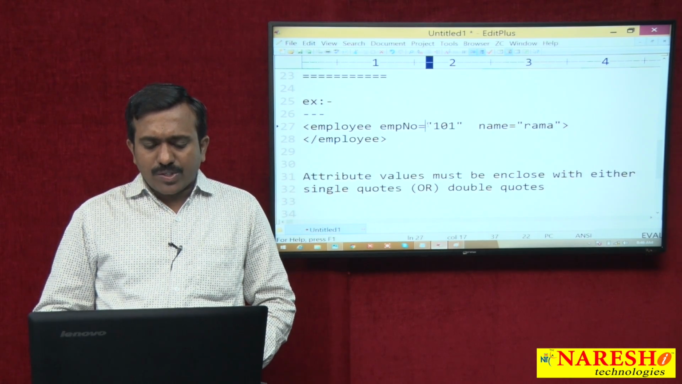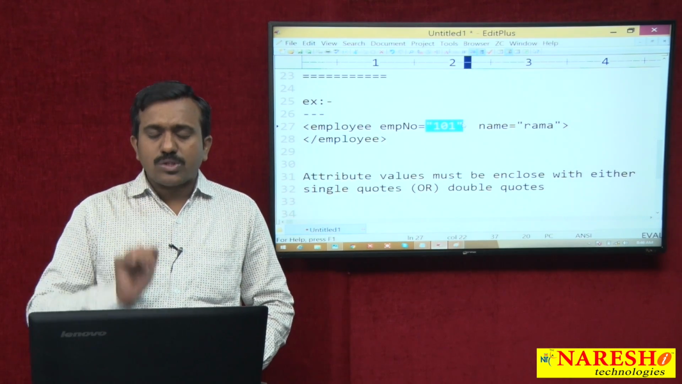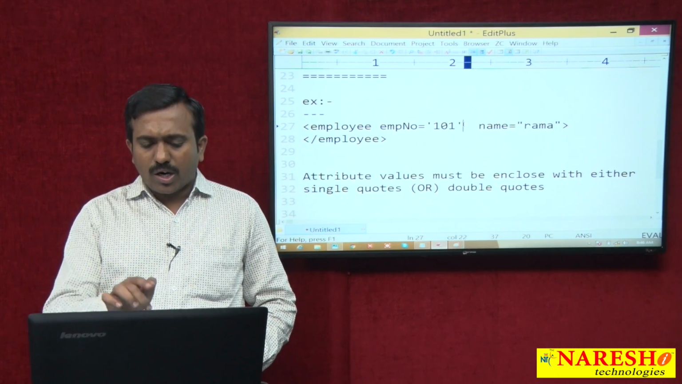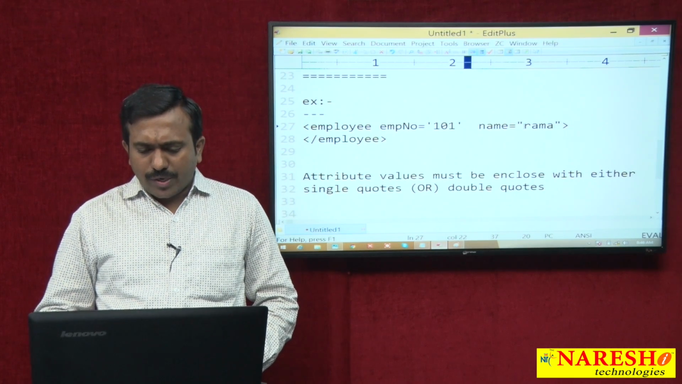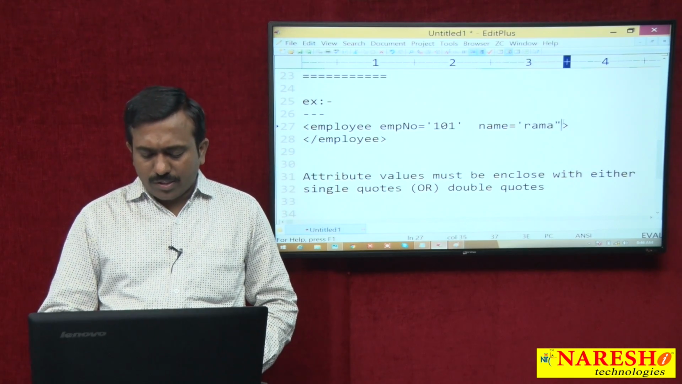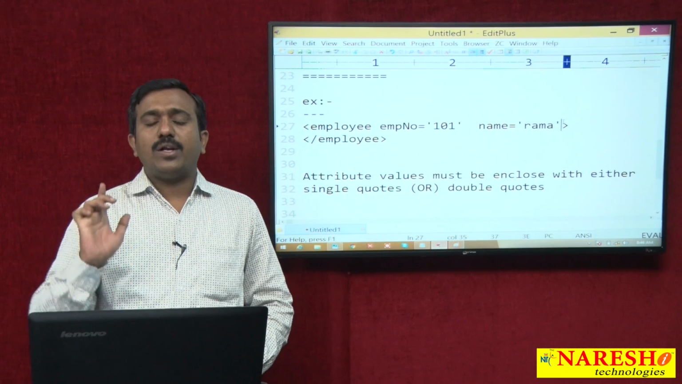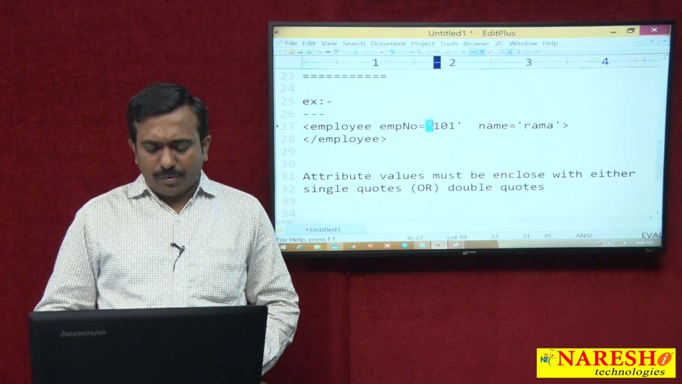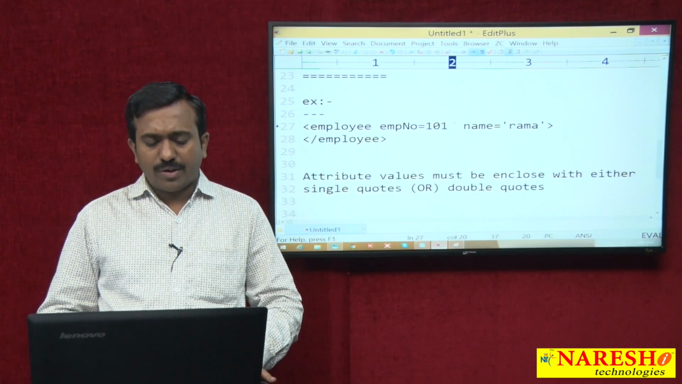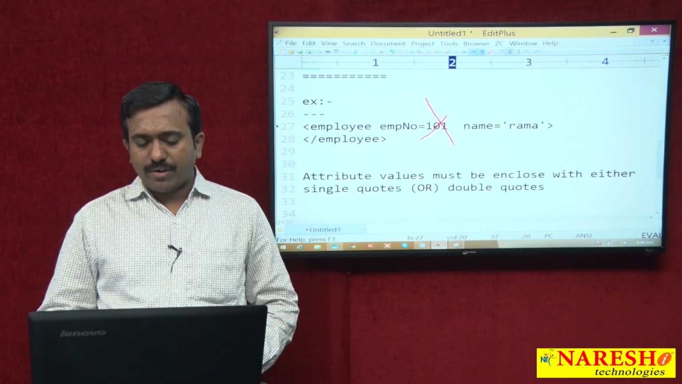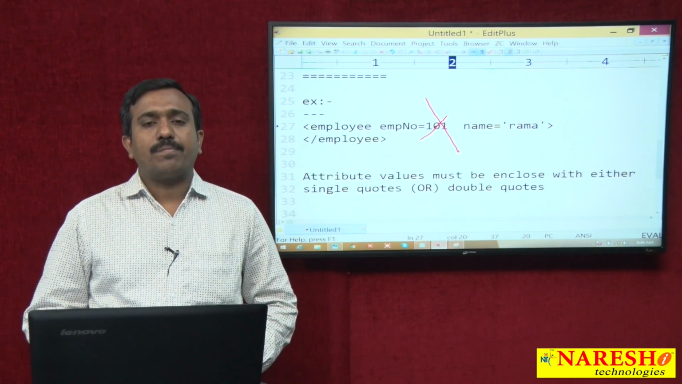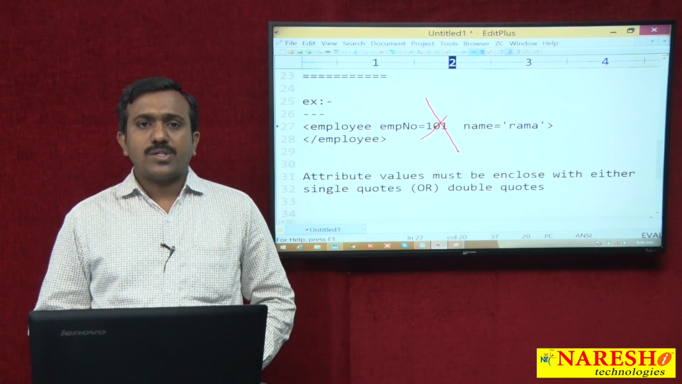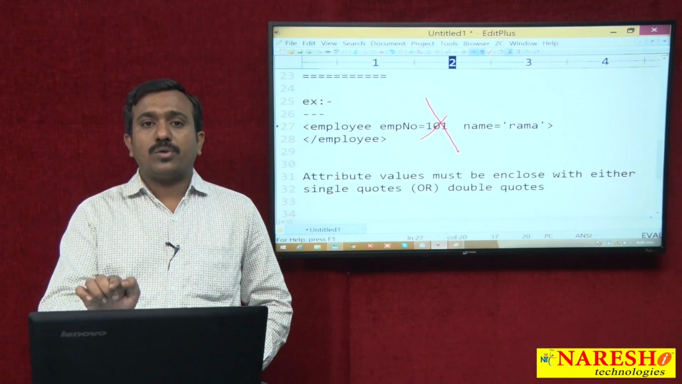So here EMP number is equal to 101. This attribute value is enclosed with double quotes. We can also write EMP number is equal to 101 with single quotes. Here also we can write name is equal to Rama with single quotes, but you must enclose the values either with single quotes or with double quotes. For example, if you write employee number is equal to 101 without quotes, this is an invalid declaration. So the rule is attribute values must be enclosed with either single quotes or double quotes.